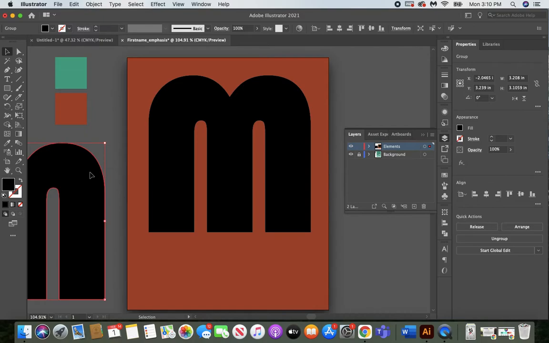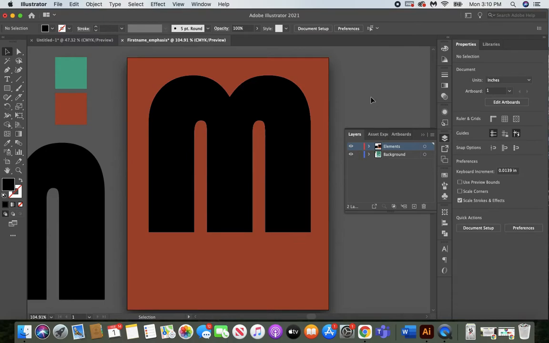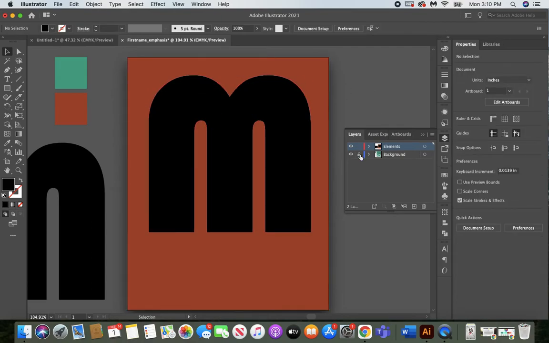Now what we're going to do is we are going to subtract this M from our background. So because I have this background layer locked, if I go and I click and drag over the two pieces, all I've selected are the two pieces. If that background layer is not locked, when I go and select those two pieces, I now selected some of those background pieces and it's going to affect what we're trying to do. So I'm going to click off, make sure nothing's selected, lock that background layer again, and click and drag over the two pieces.